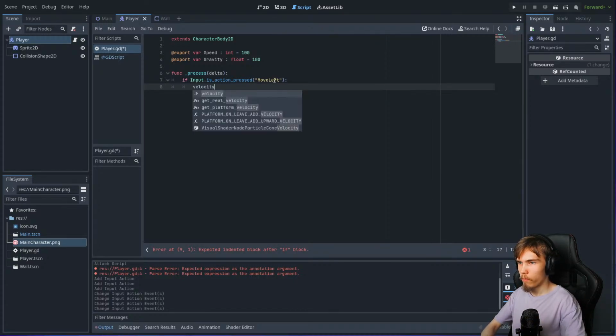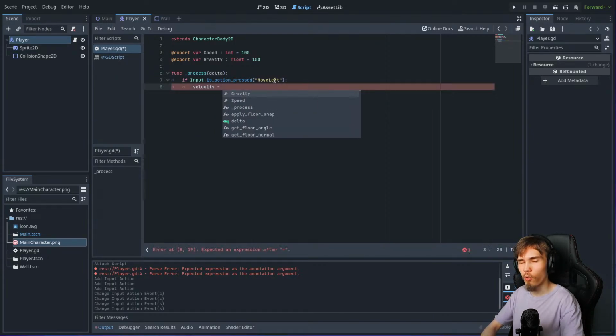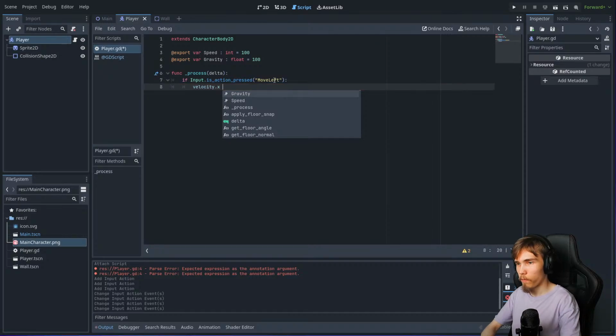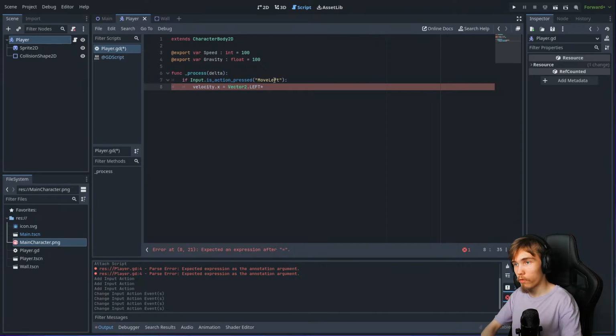I'm gonna do that because I'm pretty sure that's the more modern version. And then there is also a move and collide, which would directly move the player. Hold on. Vector2 dot left times speed times delta.